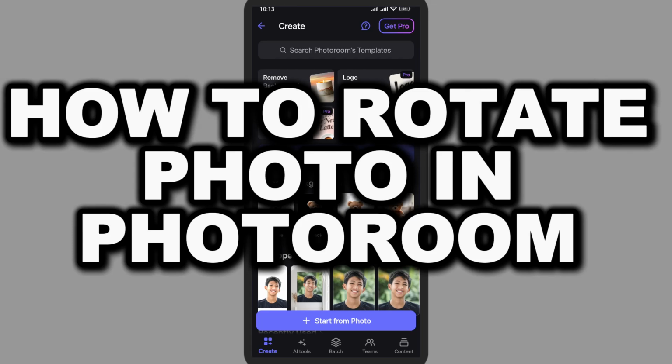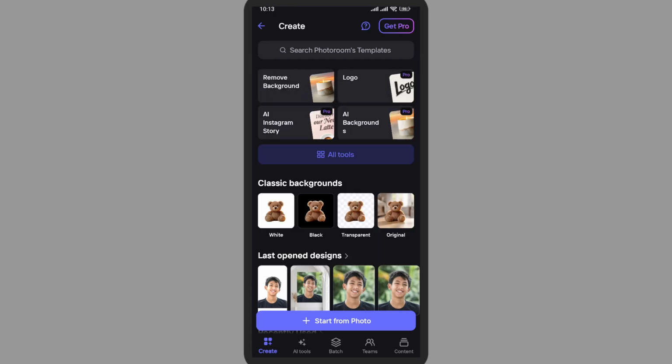How to rotate photo in Photoroom. In this video, I'm going to show you how you can rotate and make changes. First of all, open the application.